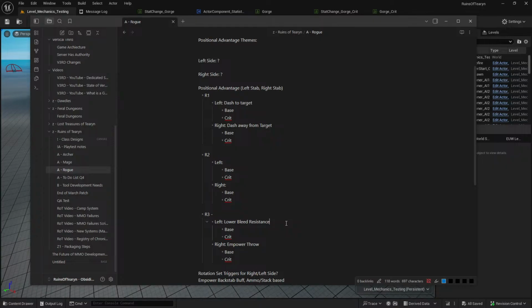I suppose there's something I could do that's cleave oriented. I still don't think I like that idea. I don't want the rogue to do anything to do with cleave, or multi-target stuff.